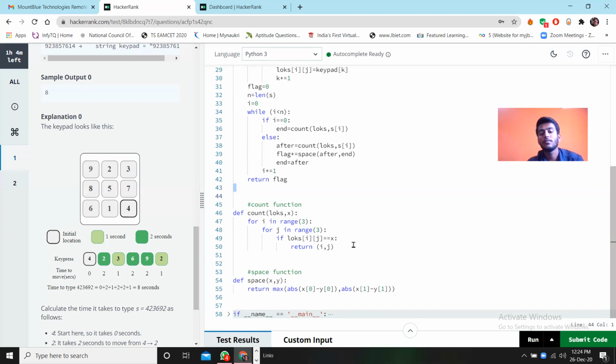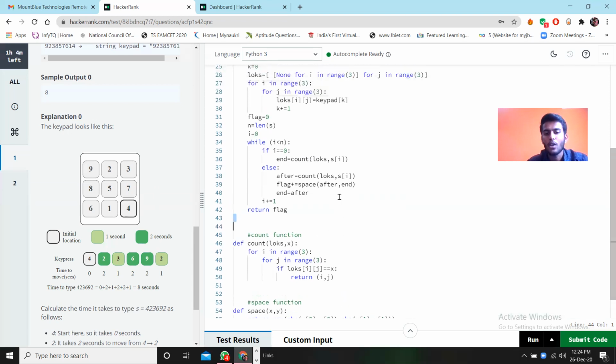It will be compared with each and every value of the matrix, like 9, 2, 3, 8. Suppose the x value is something like 5. So it will check for each and every value of the matrix, starting from 0 0, 0 1, 0 2, 1 0, 1 1, 1 2, 2 0, 2 1, 2 2. In such a way, it will check each and every location of the matrix. When both are equal, it will return that particular index. I think you got what I'm saying. So the main thing of this count function is that it will return the particular index. I have written this function mainly for returning the particular index. Fine, I think you have got it.